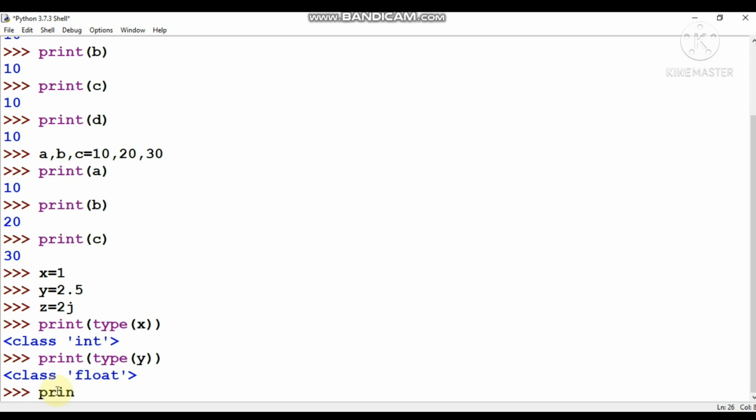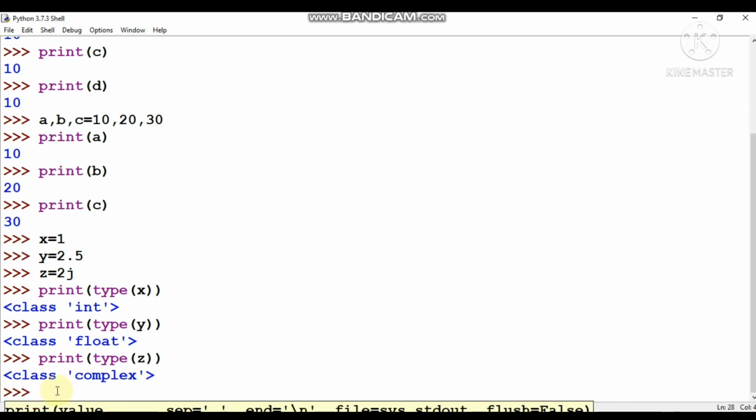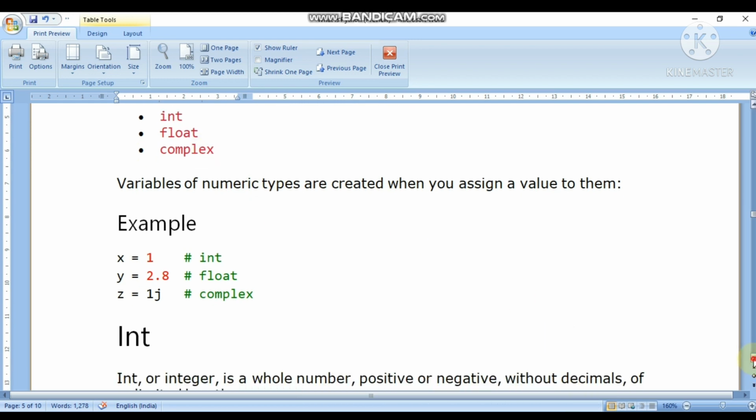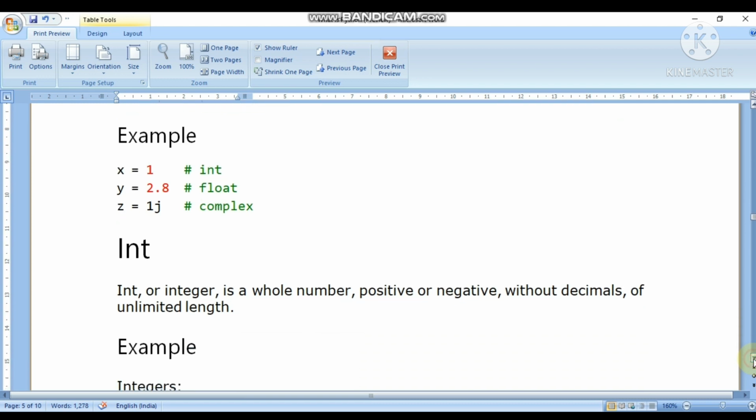Then print type and just pass z, it will return complex. So these are numbers, or you can say numeric data types. Here you can see int, float and complex. Now the first one I am going to discuss is integer. What is the meaning of integer? Int or integer is a whole number, positive or negative, without decimals, of unlimited length.